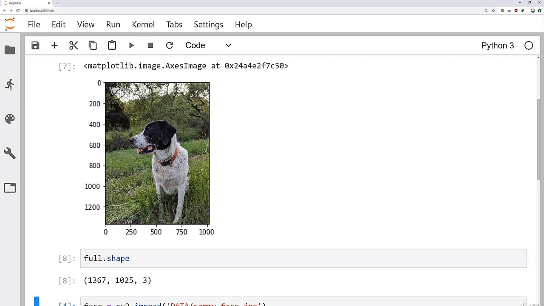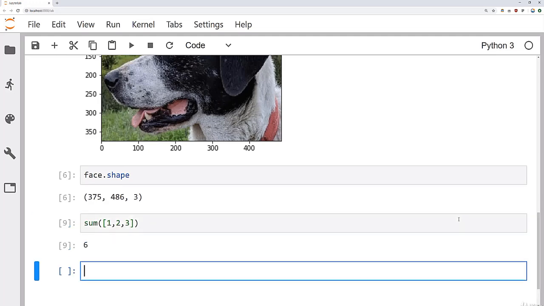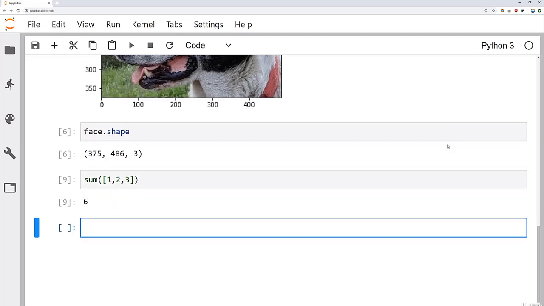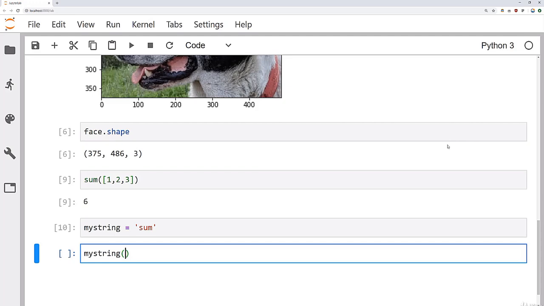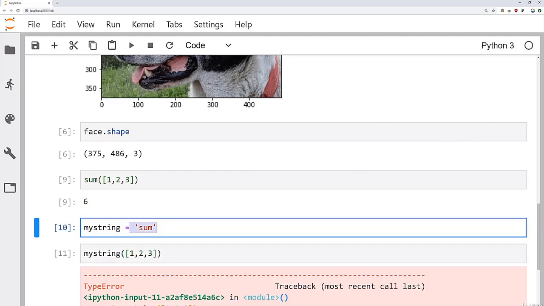Okay, one last note. Within this lecture, we're going to be using the eval function, and I want to show you quickly what it does in case you've never seen it before. If you've already seen the eval function, you can skip forward. As you probably know, there are built-in functions in Python like sum. If I take the sum of a list here, it's 6. Now, what I cannot do is say my string is equal to sum, and then try to call my string in this fashion. That doesn't really make any sense, right? Because this is a string, that's not actually the function here.